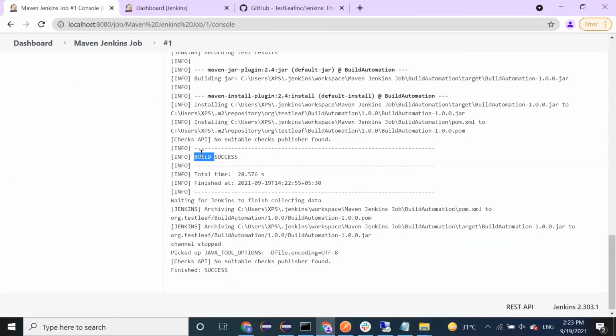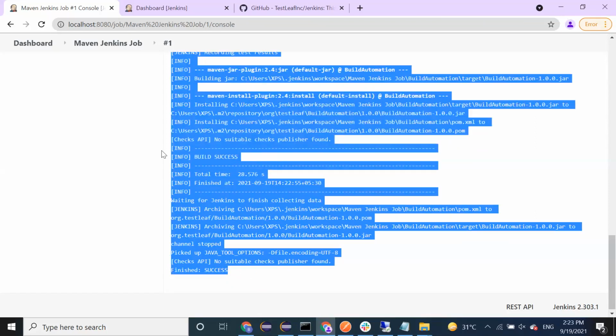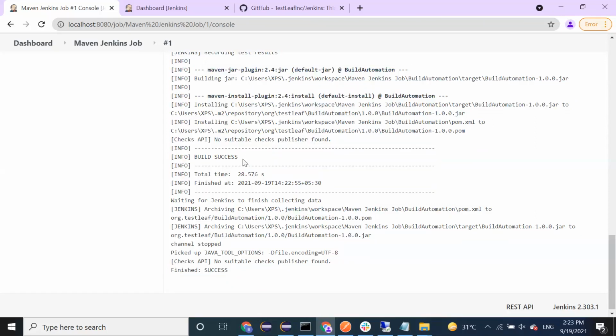So there are two different statuses. One is a build status, one is a job status. Sometimes the build status may be successful and the job status can fail, so you have to be watchful about that. Okay, we'll talk about those scenarios, when it can fail and what happens to it, all that. But we are focusing on build success first and then the job success again.